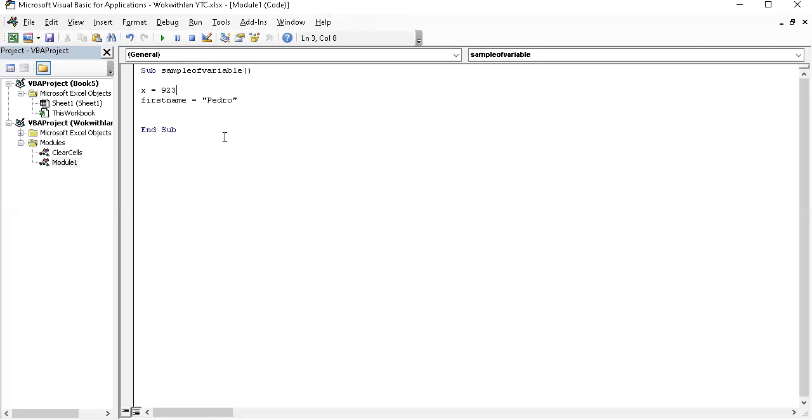But for the sake of this demonstration, we will just use X here, 923, and for the first name, Pedro, we could use the letter Y. So X and Y. Now, just to formalize this, I would like to declare Dim X as Integer, and press enter.